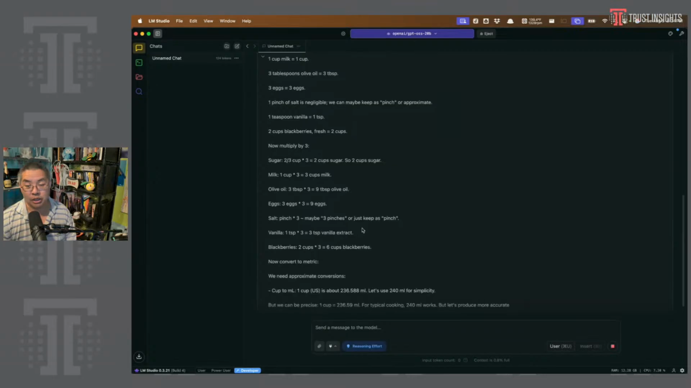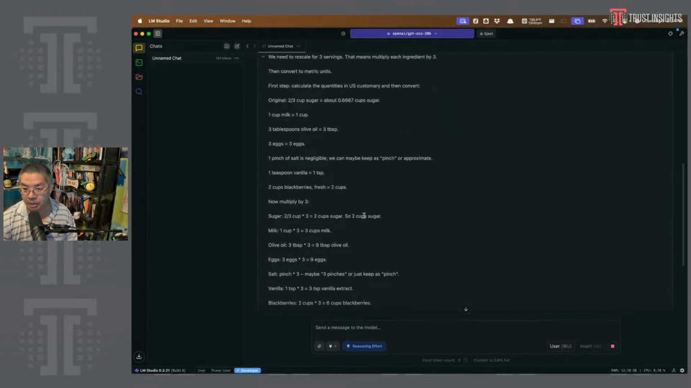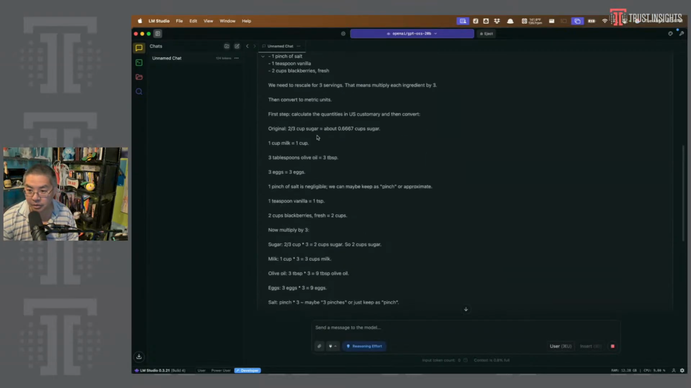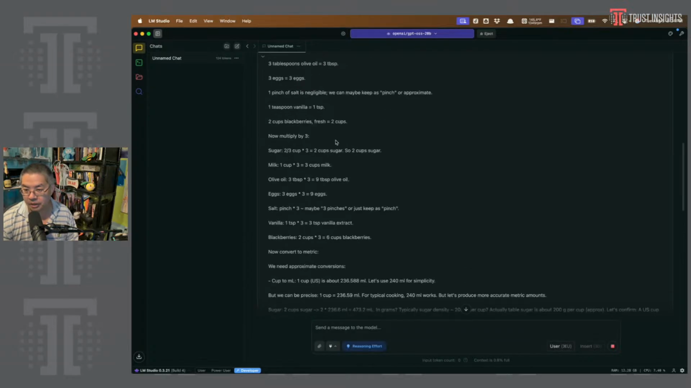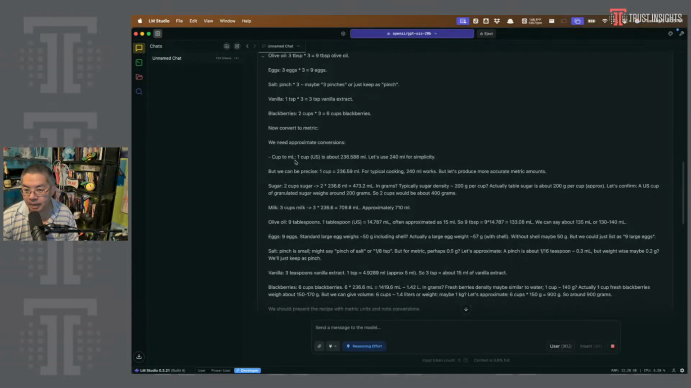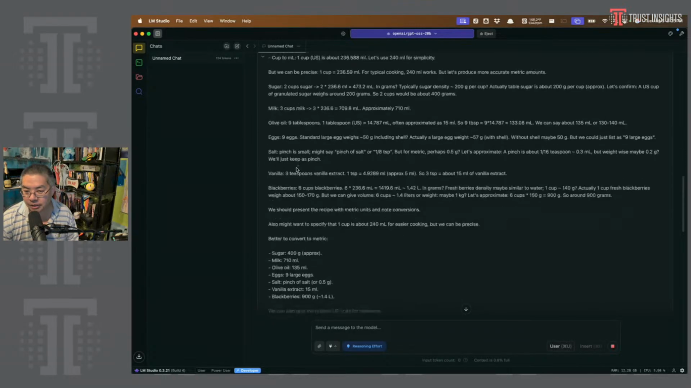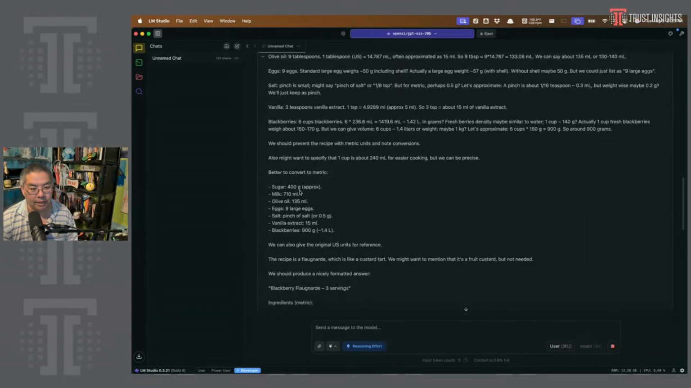Again, I'm very impressed with the speed of this 21 billion parameter model, just cranking out stuff. So it says, first step, calculate the quantities in U.S. customary, and then convert 2/3 of a cup of sugar. So it's converting its numbers. And then conversions, and let's see if it comes up with the answer here.